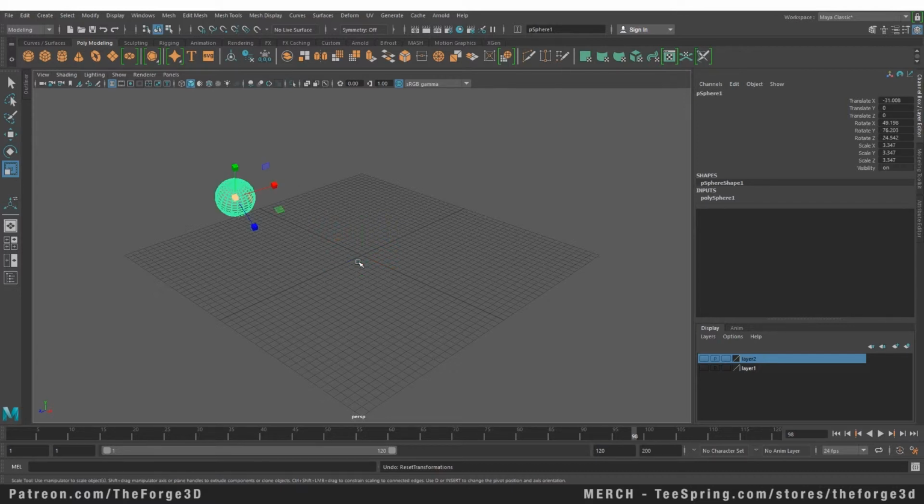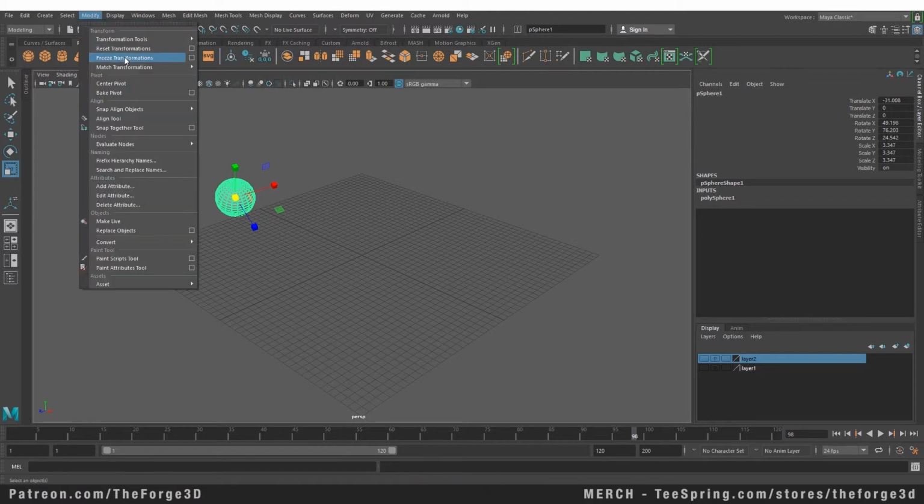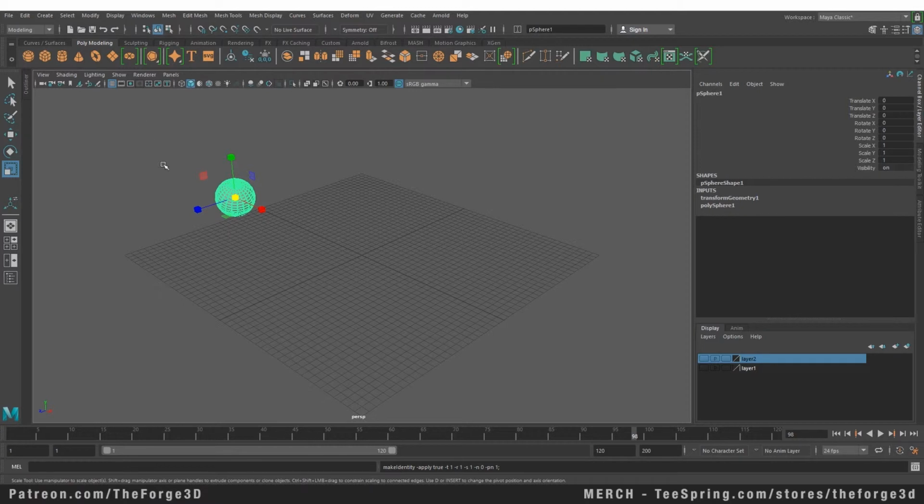Now what if we wanted this to be the default state of our object? Imagine if you made a gun and you want your magazine to return back inside the hilt of the gun if you accidentally move it. In order to do that, select the object that you want to do that to, go to your modify menu and select freeze transformation. Now it's gonna zero all of those values out without changing our object. So now this is the default state of your object.